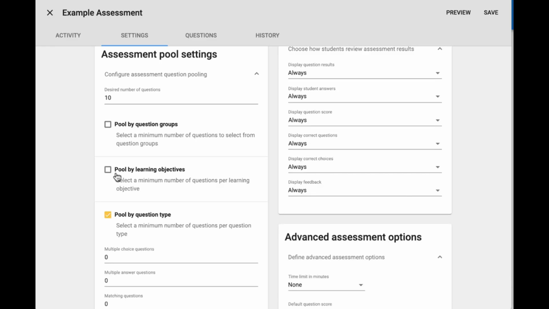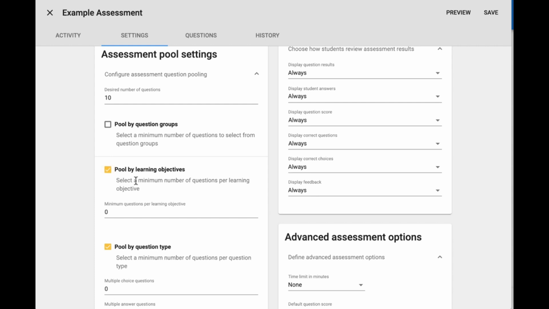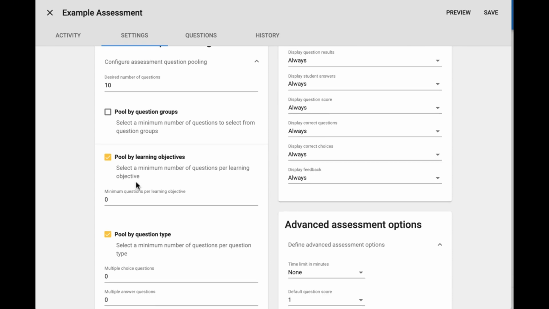You also could select from learning objectives. If you click this option, you'll need to select at least this many questions per learning objective. Buzz ensures the guideline is followed. If there aren't enough questions aligned with the objective, Buzz just uses all of the available questions.